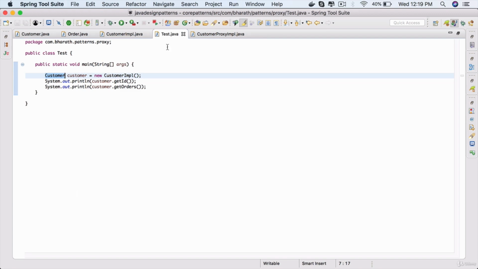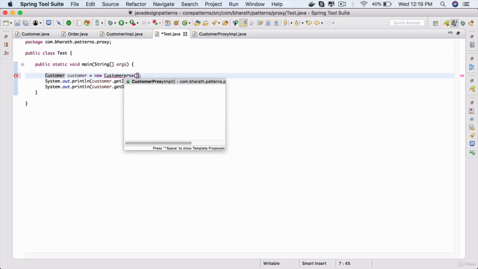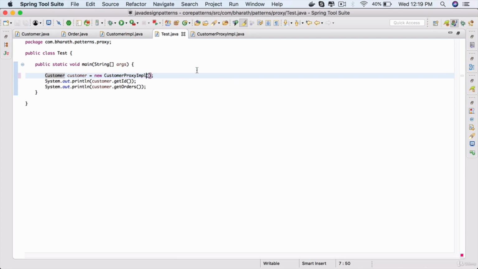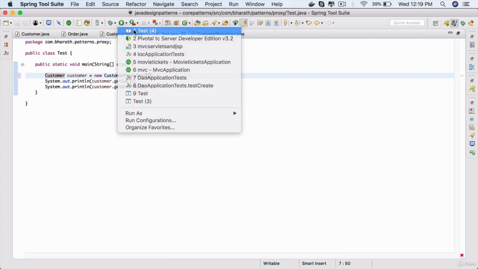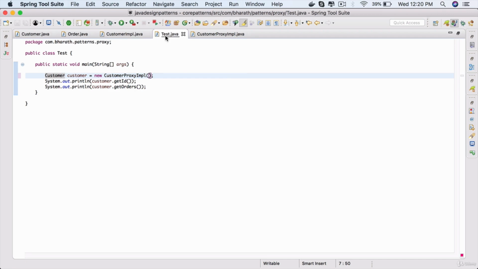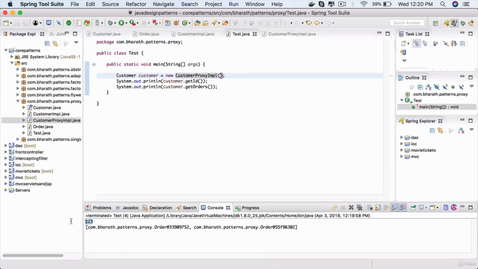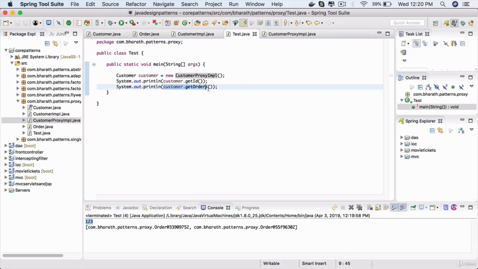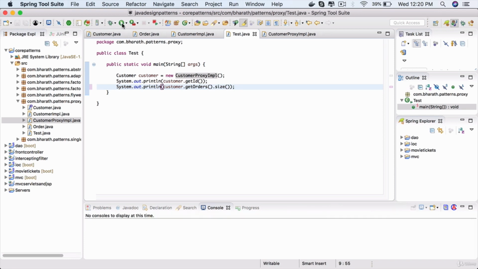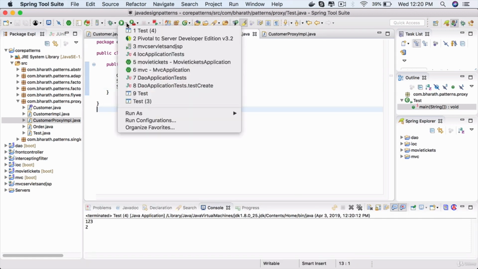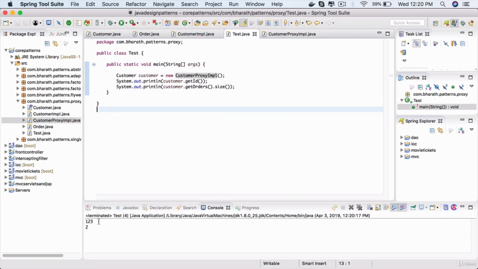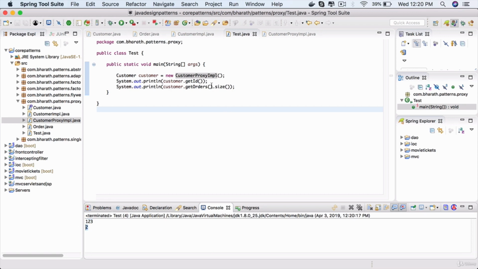Now in our test class, instead of using the actual customer implementation, we'll use the customer proxy impl. Run the test. Let's see the output. Double click to minimize that, and you see the object, instead of null, we get the entire orders back. If you check the size on it, dot size, we should see a size of 2. Rerun. Make sure I'm running the test. Yeah, there we go. We see the ID and the size of orders, which is 2.